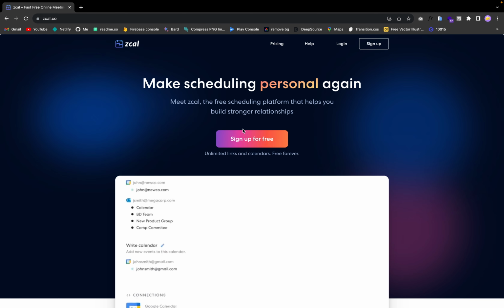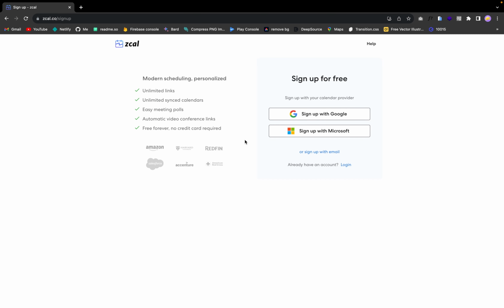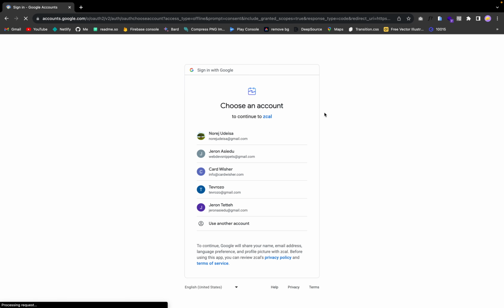So let's sign up for free, and this is going to take us to the sign up page. You can sign up with Google or Microsoft, or sign up with email. I already have a Google account I'm going to use for this, so let me sign up with Google, and I'm going to choose an account that I haven't used on Zcal before because I want us to go through the whole process like you are new to Zcal. So I'm going to choose this account here.